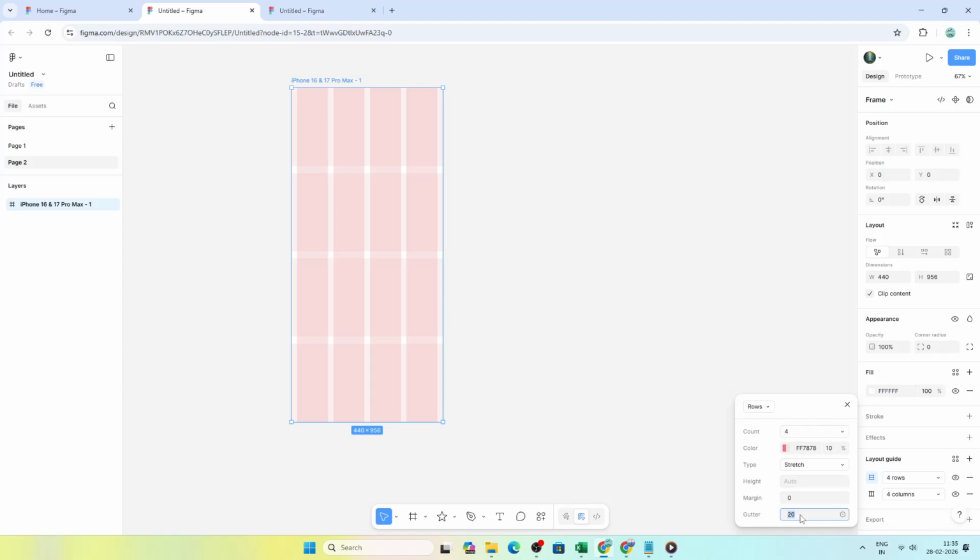This combination of columns and rows creates a clear grid system you can rely on for consistent spacing, balanced layouts, and quicker decision-making as you place components.